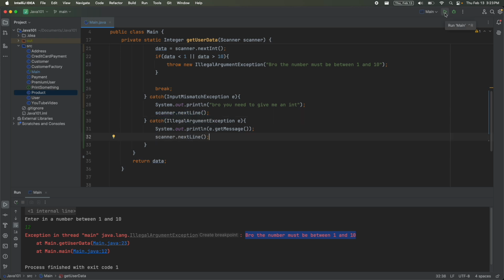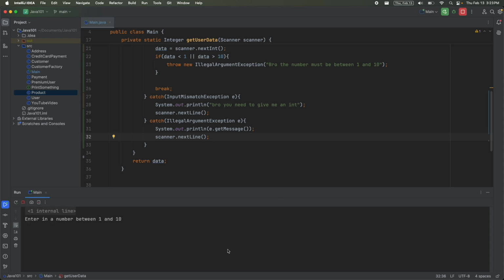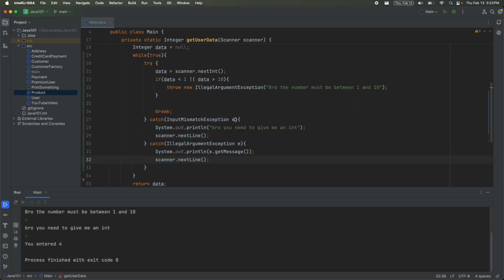And when I run it, if I do 12, now it says, bro, the number must be between 1 and 10. I'll try another number. Okay, let me try to give it P again. It says, no, you need to give me an int. And so if I give it 4, it's happy. So now we're throwing our own exceptions, we're catching ones that are built into Java, and we're catching multiple exceptions. So now we have really good error handling.